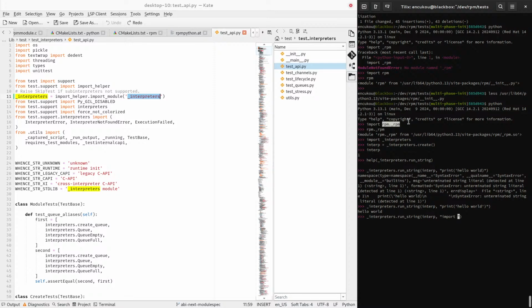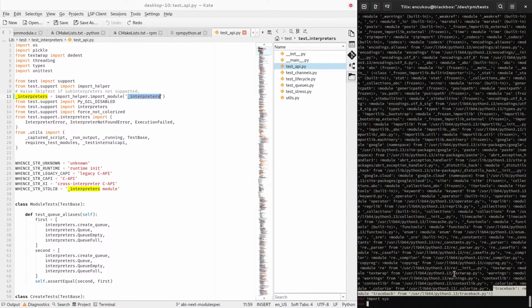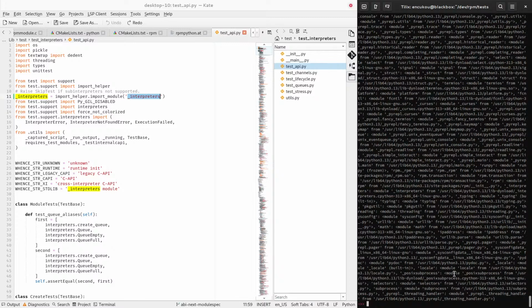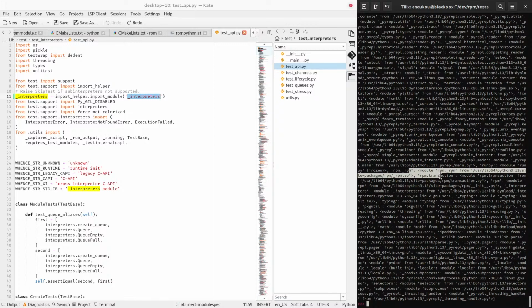If I import RPM, so I do import sys and print sys.modules, and this ends with traceback. No RPM here. If I import sys here and get sys.modules, this ends with threading, subprocess, selectors. Yeah, these are interpreter related things, but there's RPM in here.